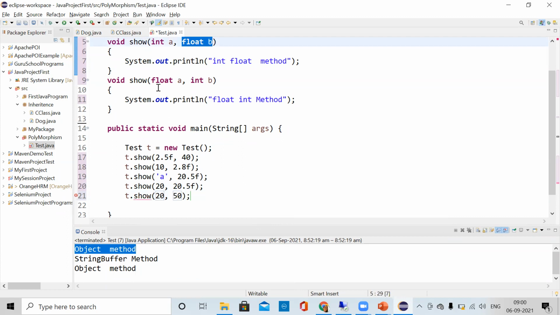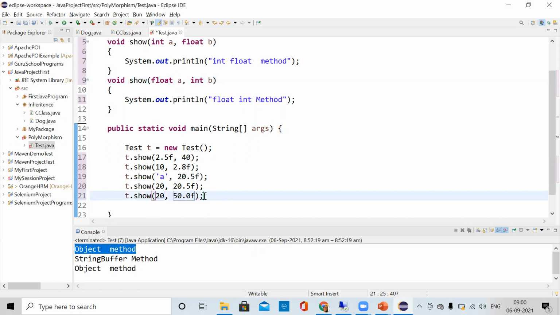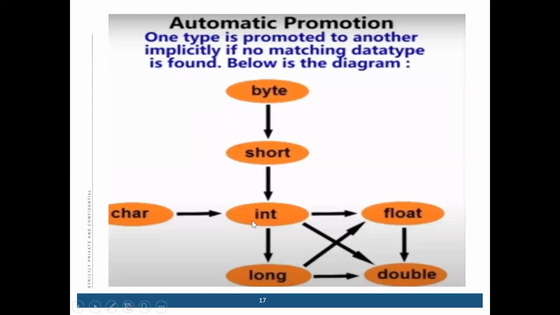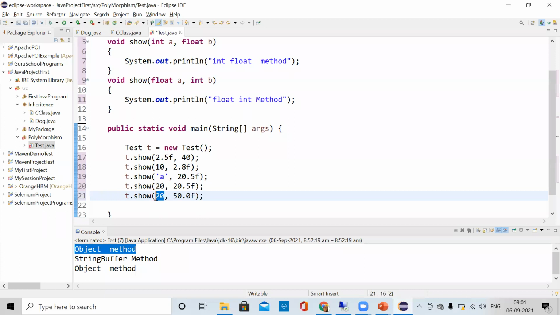Why? Because it all depends on which method it is calling. See, integer can take 50.0, like 50 equal to 50.0. Yes, this is working. Integer float will work, but float integer will not work. If I see that automatic promotion diagram, if we have int, it can be promoted to float. If we have 50, integer, then it can be promoted into float. That's why this is working.